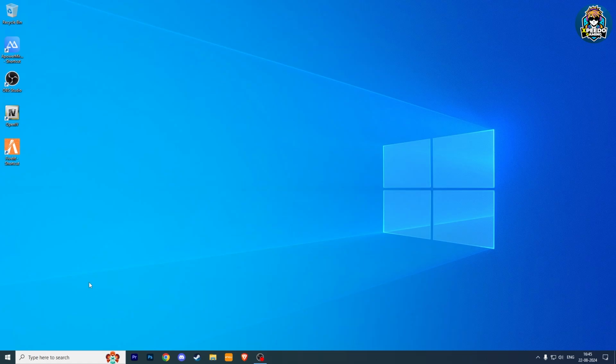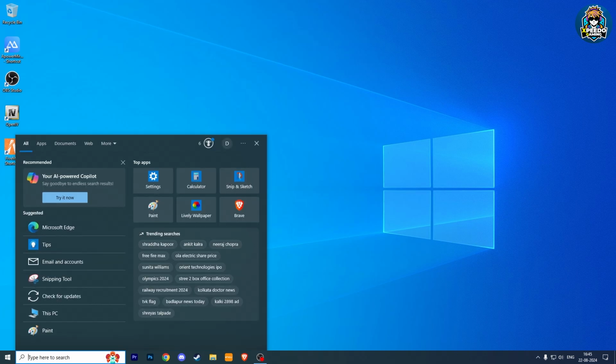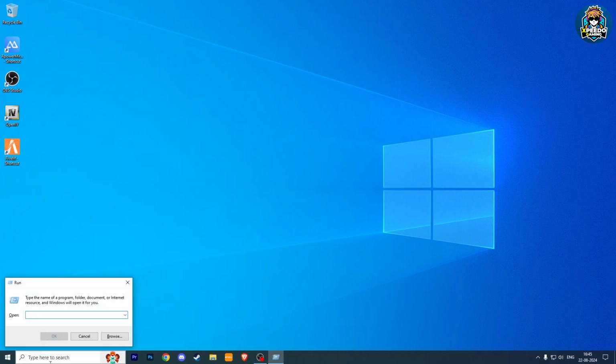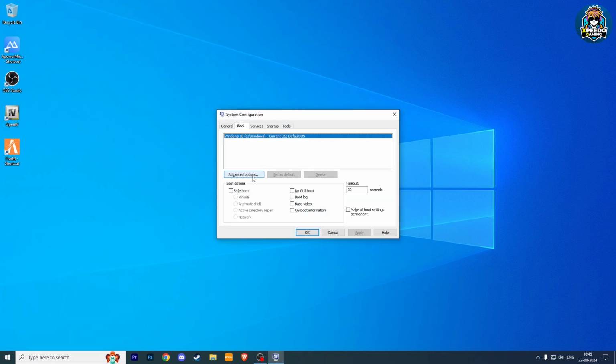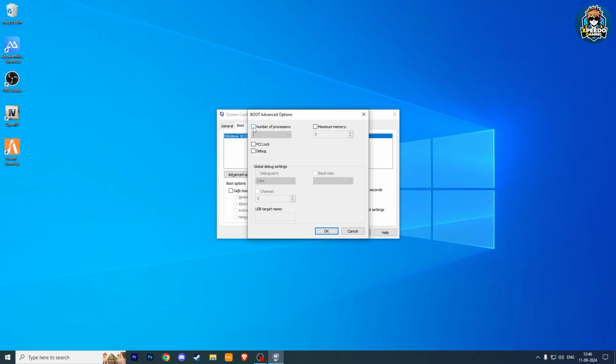Number 2. Enable all CPU cores. To enable all cores of your CPU, go to the search box and open the run command. Here, type msconfig. Now, click on the boot option, and then click on the advanced option. Here, tick on the number processor, and set the number to the max core your processor has. In my case, my CPU has 6 cores, so I enable them all, or you can choose the higher value.